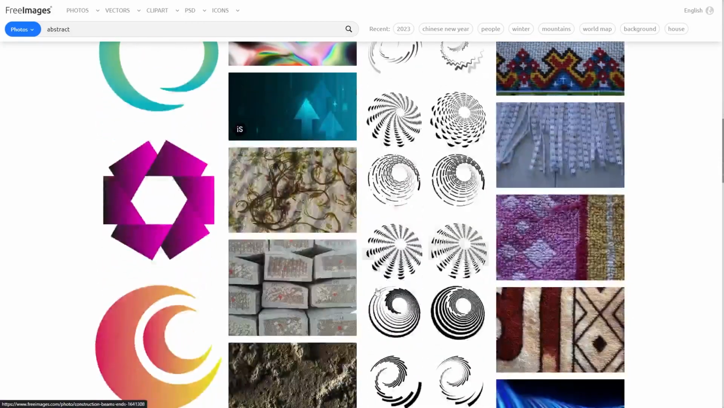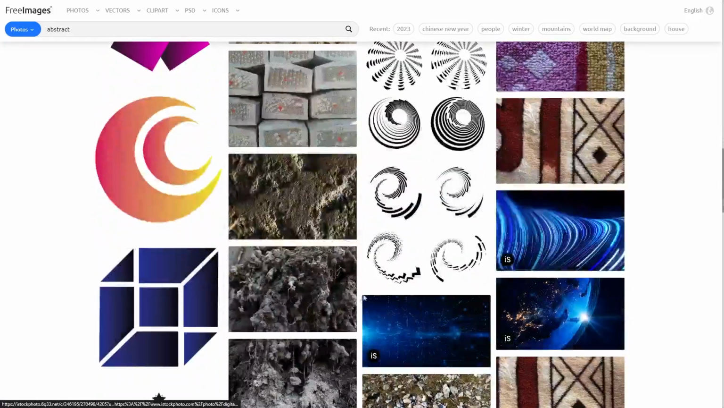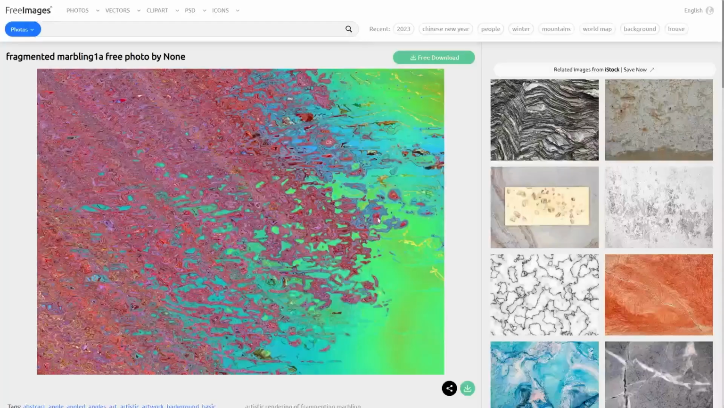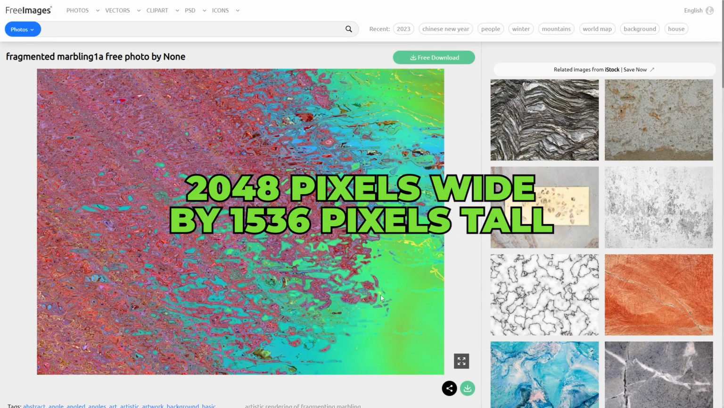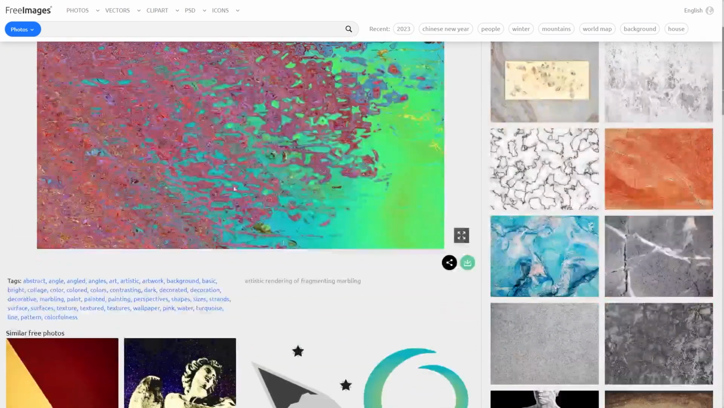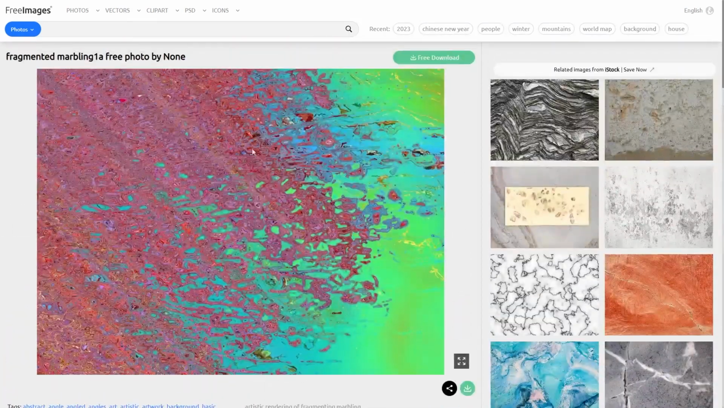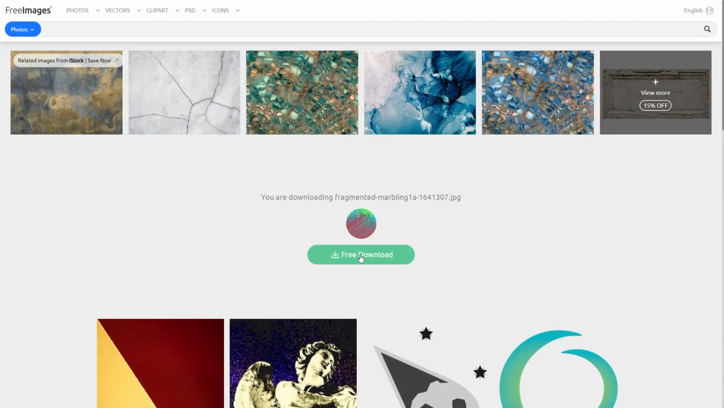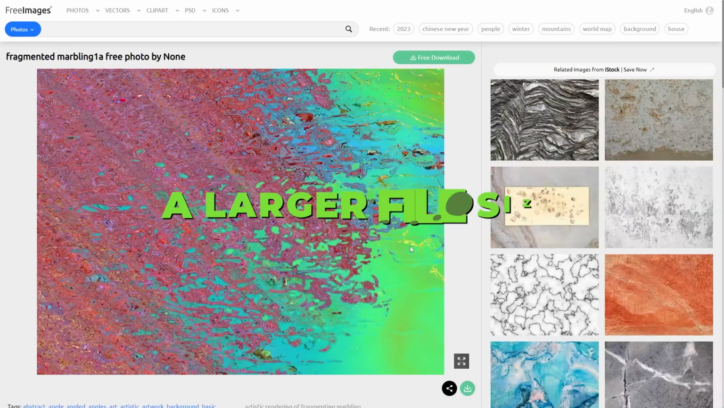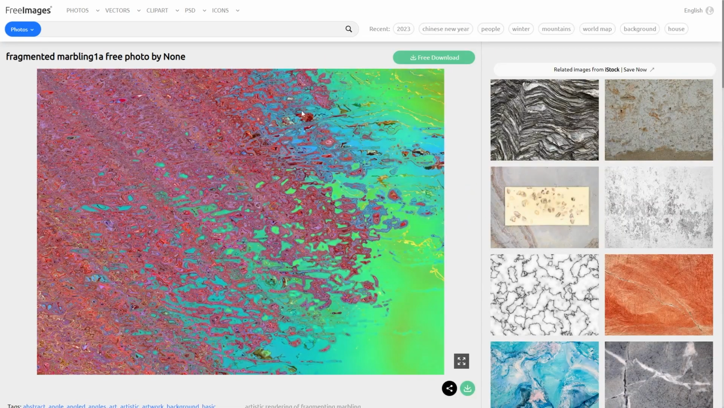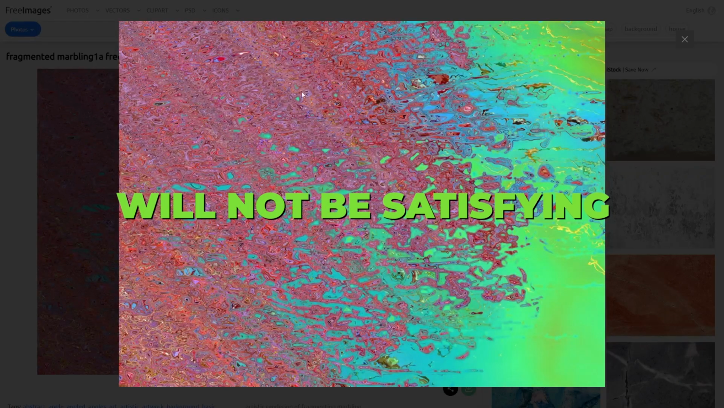Therefore, after capturing a number of these photographs for this illustration, I will make use of the image that is presented here. You can see that the original dimensions of this picture are 2048 pixels wide by 1536 pixels tall, which is perfect for the procedure that we have planned. I'm just going to go ahead and click the button that says Download and then select Save from the drop-down menu. I would want you to select photographs that have a large file size because the results of using this method with images that are of a smaller file size will not be satisfying.